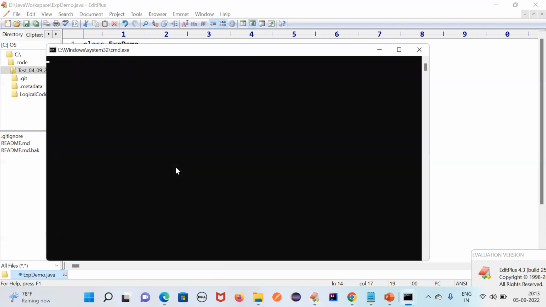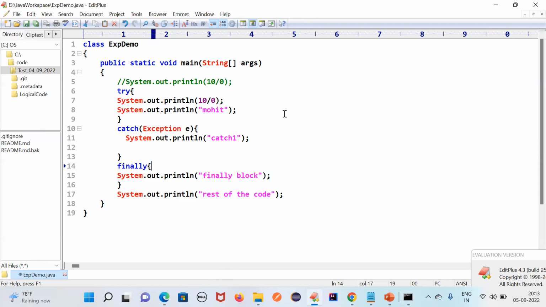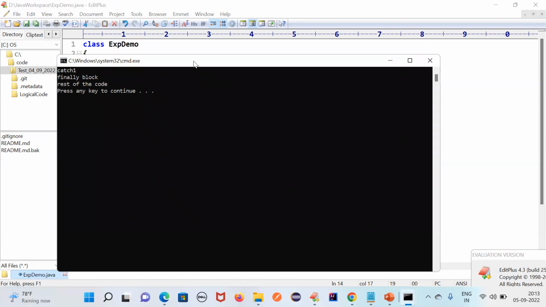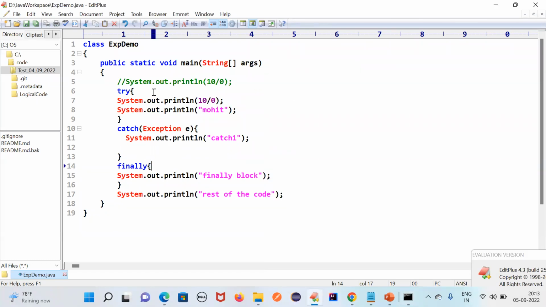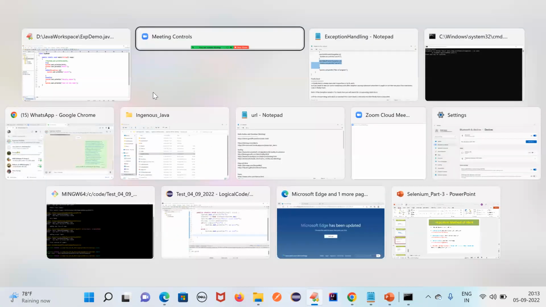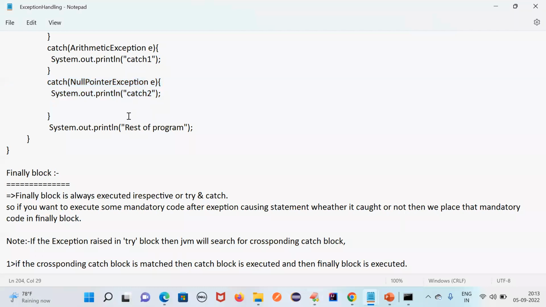Let me execute. So this one will also execute the last statement. So catch is executed. You can see if you are not using catch also, finally block is executed. Understood, right? Or if you are writing any statement outside of the try catch block or try catch finally, then finally block won't be executed. Let me show you one more example.